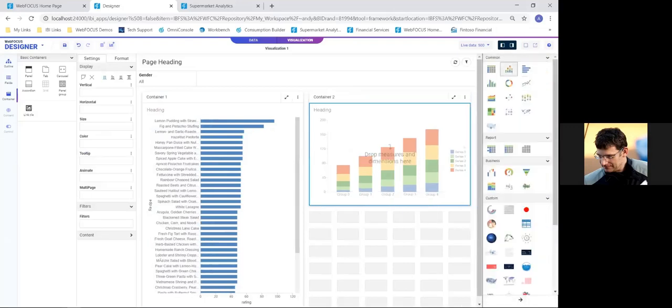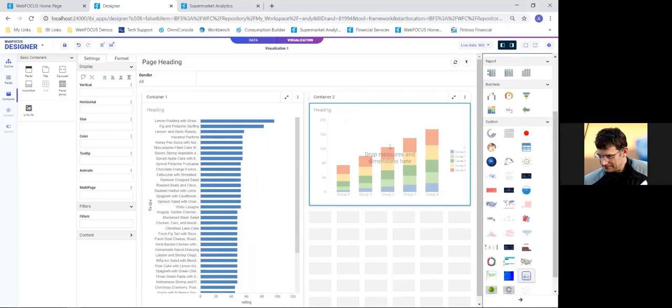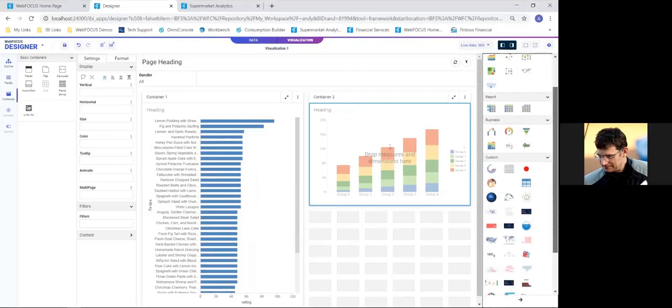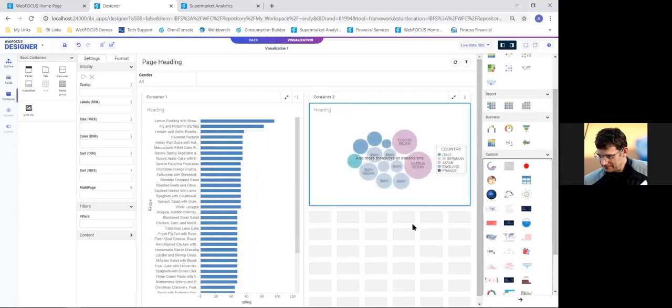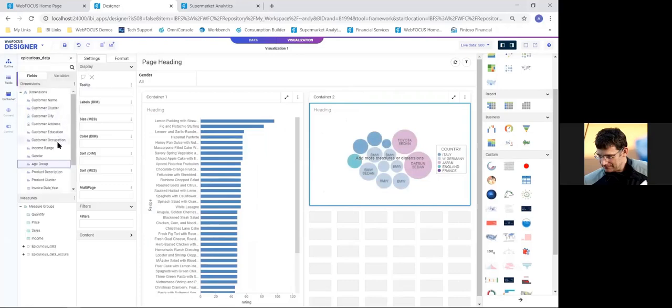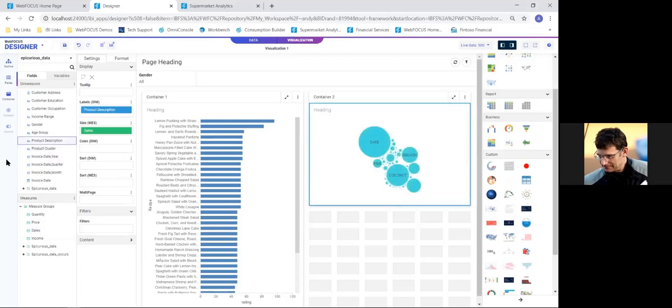If we go to the right-hand side, we have all the different chart types that are available to me currently. And there are additional charts that can be added in here very simply, very easily using D3, for example. Let's do a pack chart. So let's go back to fields, and let's pull across sales. Let's have a look at that by product description. And maybe let's color that by, what should we color that by? Let's color that by age group.